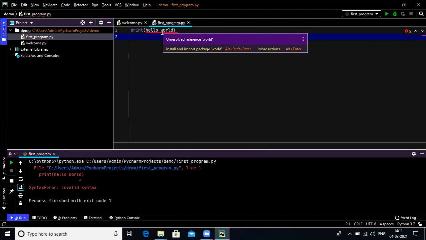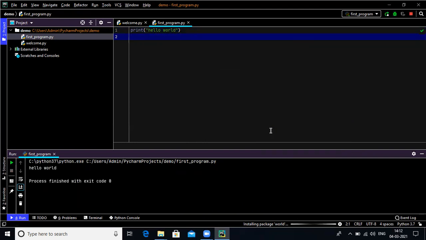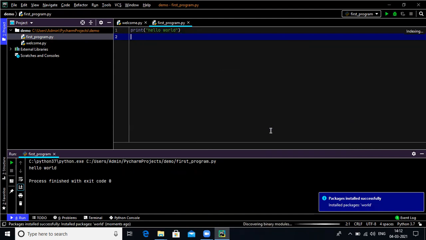If we want to resolve this error, then just type alt shift and enter. If that error still occurs, then give a double quote there, and then my program is executed. See here, run, hello world. Okay, fine. Now see, this is my first Python program, and also your first Python program.